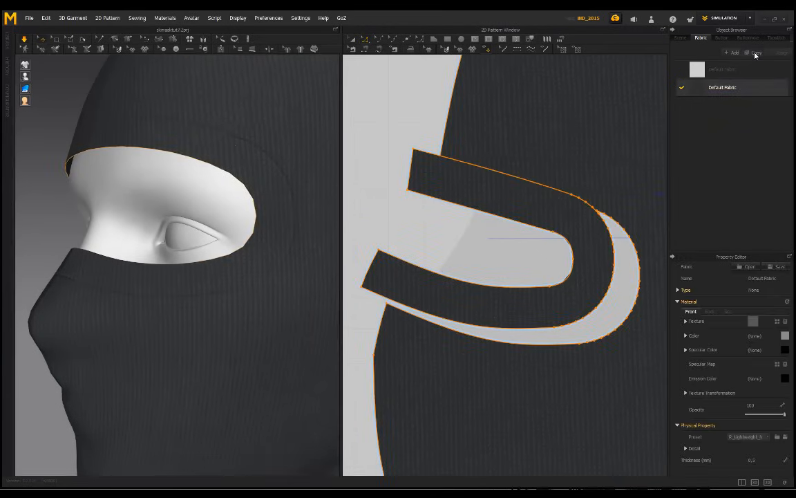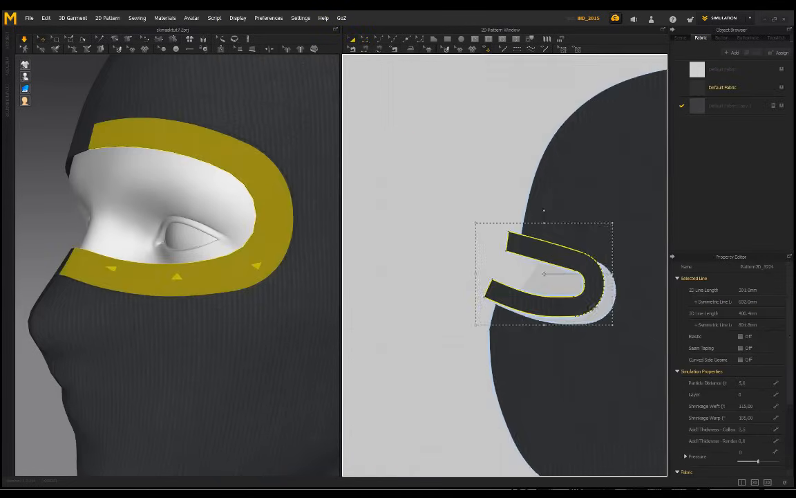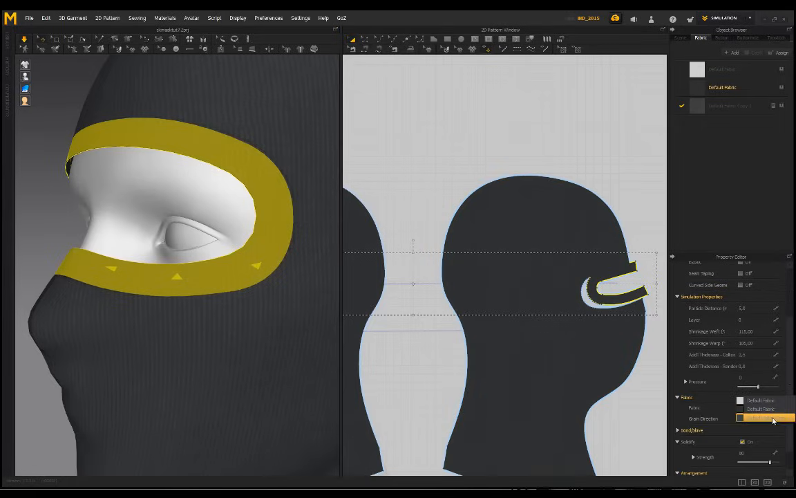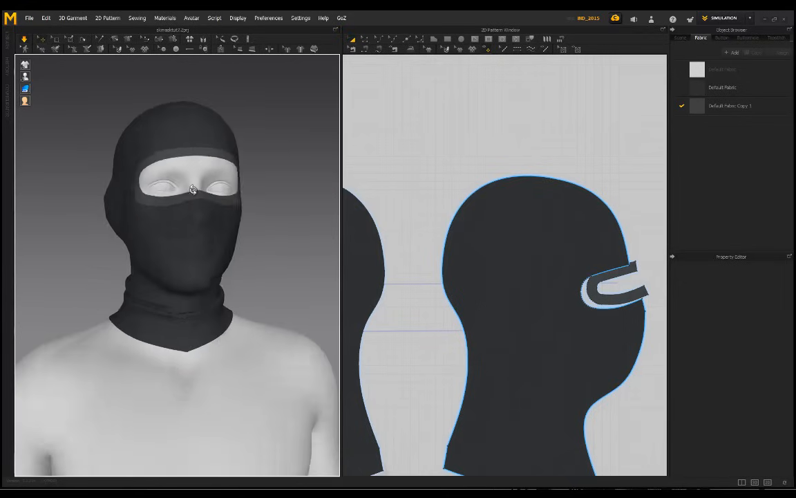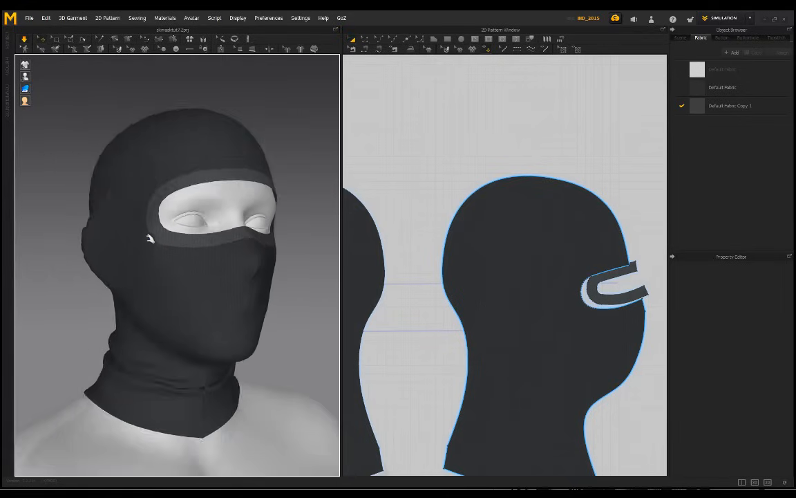So if I wanted to, I could basically copy this fabric and increase its color. Select these pieces that just got separated and go to fabric 2, so you could have a completely different color over here on the front as well. If that's something you're going for, that's basically how you do it.